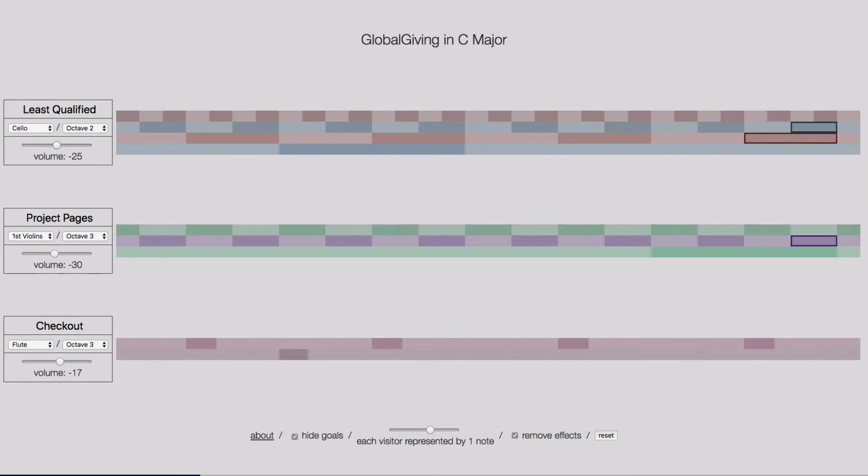The current version is very simple. The only encoded data is the number of visitors who are currently on the site, which means that every note that you're hearing played represents one visitor on my Global Giving website right now. This is live data.